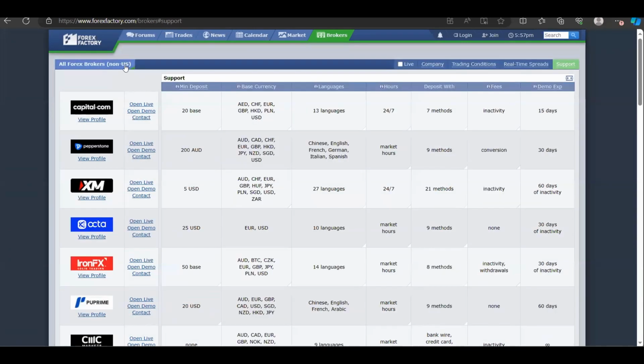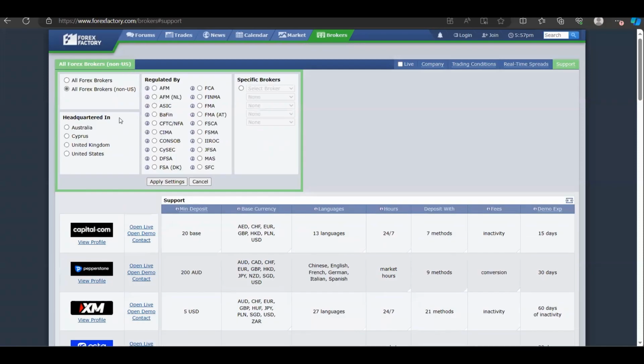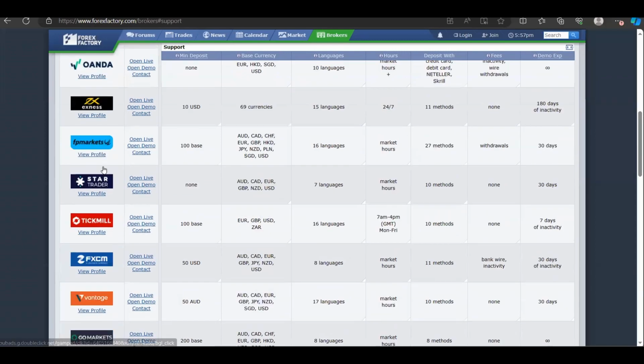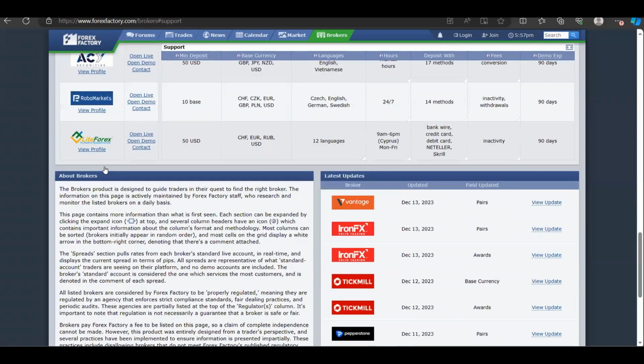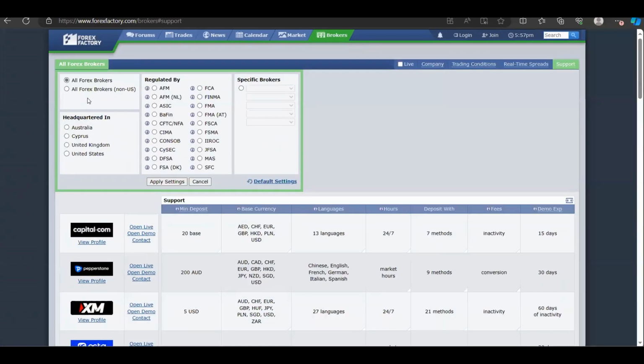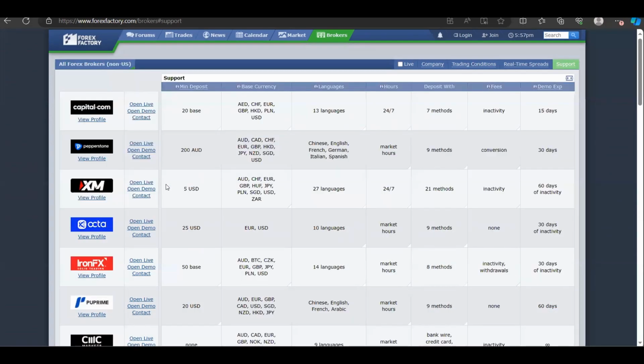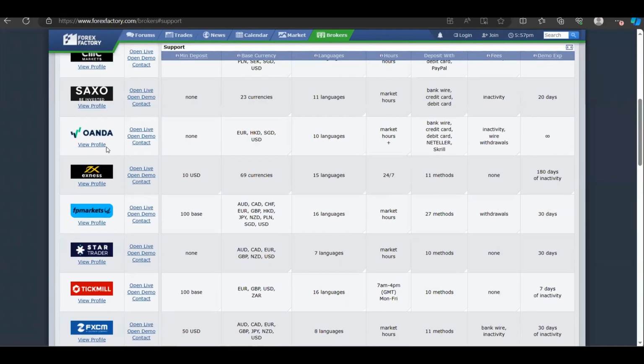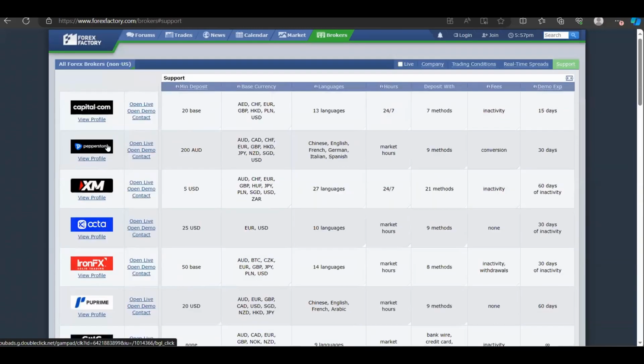Also, there is something more. If you come here and click on this icon, you can see a new window pop up. Here are the different filters that you can put in. What are the different filters? If you select all Forex brokers and apply settings, you will see all the brokers from top to bottom. But if you want only the brokers that are, say, all Forex brokers non-US, those brokers which do not work in the US, and you select this one and apply settings, you will see only the brokers which do not work in the US.